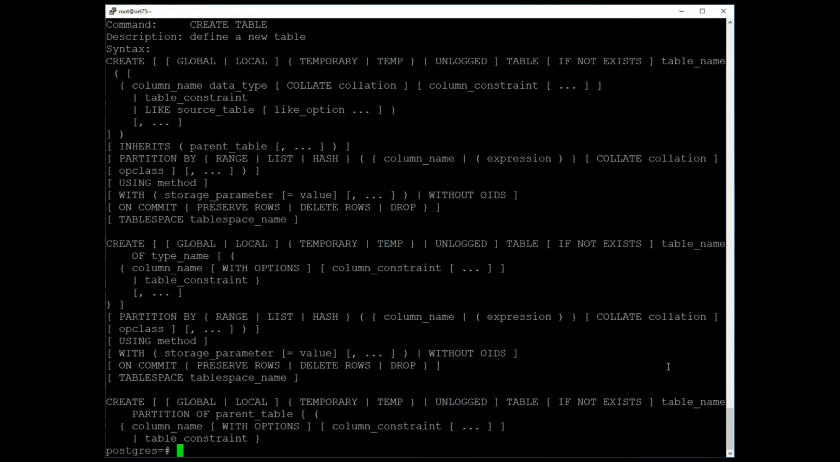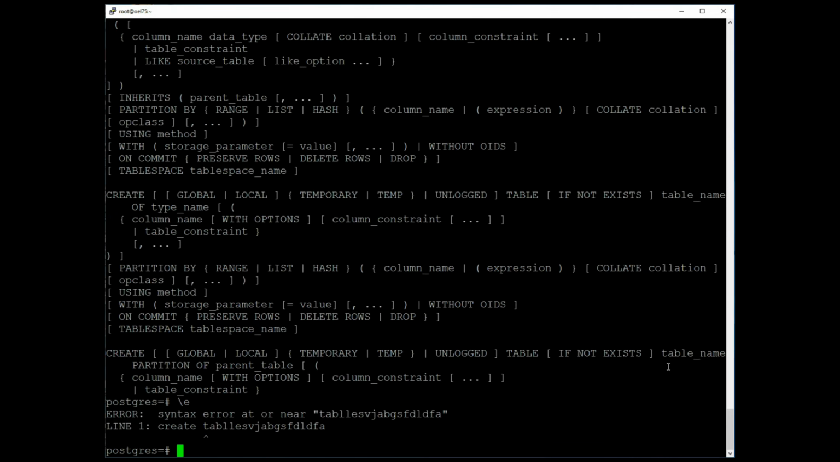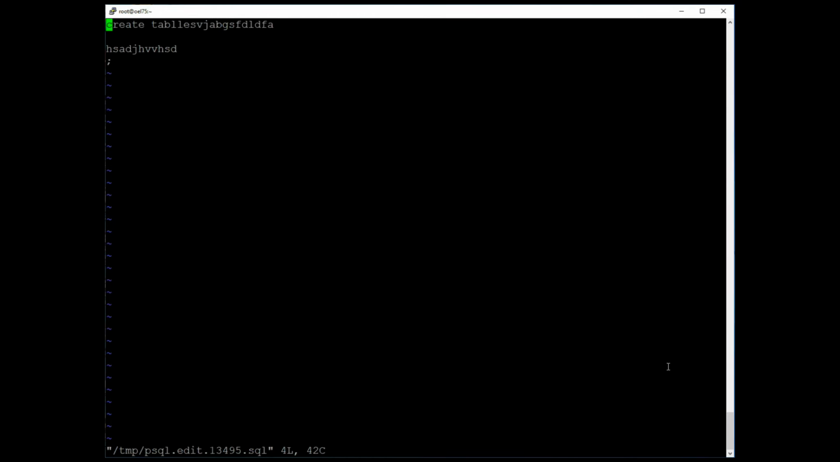There is some other information we'd like to cover, for example, if you'd like to go into the text editor. To go into the text editor, you can just type \e. So here you can create a table. So it's already there, so you see that information is there.